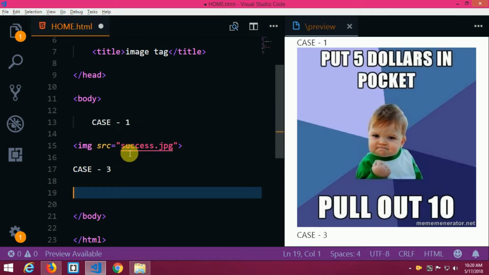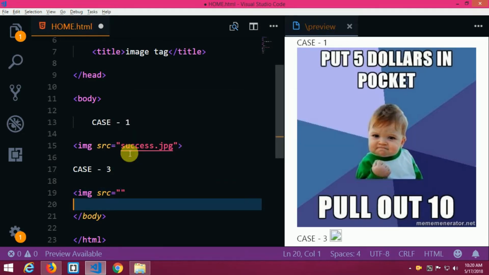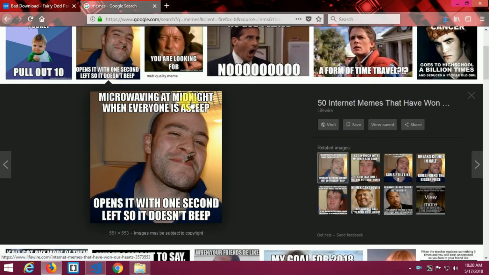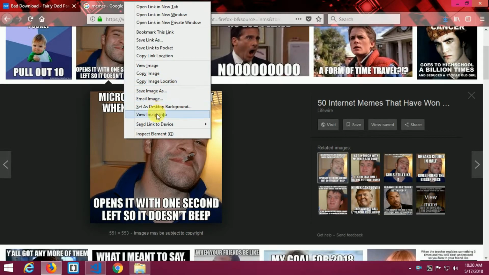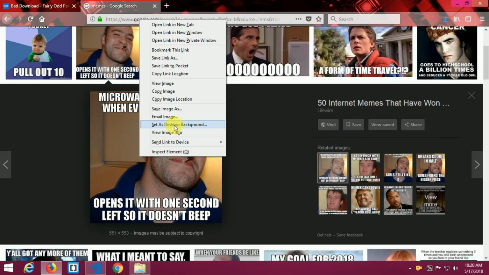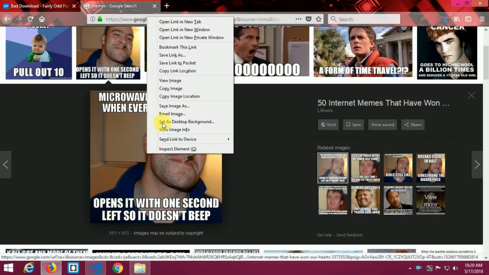Again you have to add img src equal to, and close the tag, and go to the internet. I want to add this image to my web browser without downloading it. So how can I do it? Right click it, and you have copy. Yes, in Mozilla you have to click copy image location.